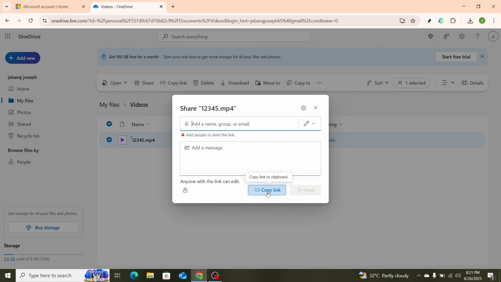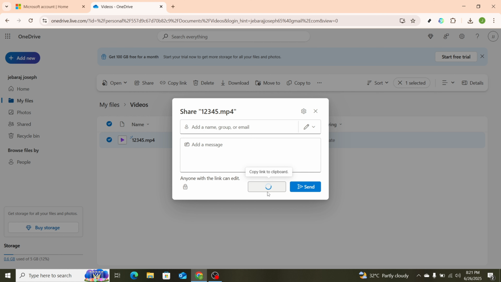Alternatively, if you find email isn't suitable for all situations, you can click on Copy Link. This generates a shareable link that can be easily sent via email, text, or any other method of communication that you prefer. It's a flexible option perfect for varying circumstances.